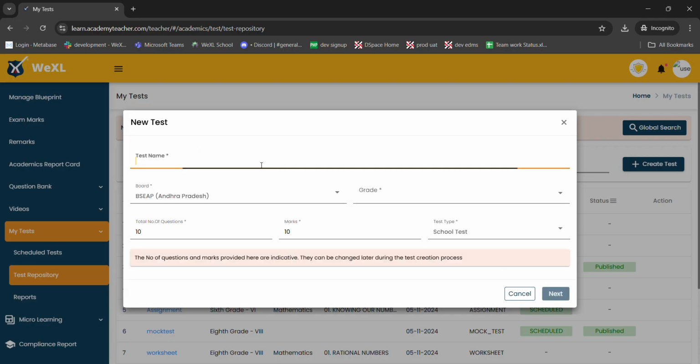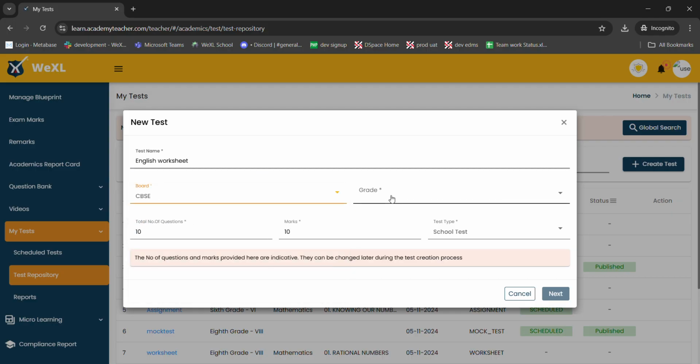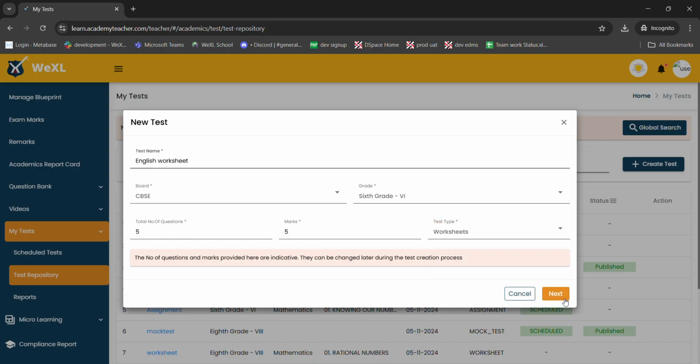Click on next. First, while creating a test, we need to give a test name. As we are going to create a worksheet, I will be giving the test name as English worksheet. And then select the board. The grade for which we are going to create, I'll be selecting 6th grade, and the total number of questions for this worksheet will be 5 and marks I'm selecting as 5. And in the test type, as we are going to create a worksheet, select worksheet and then click on next.